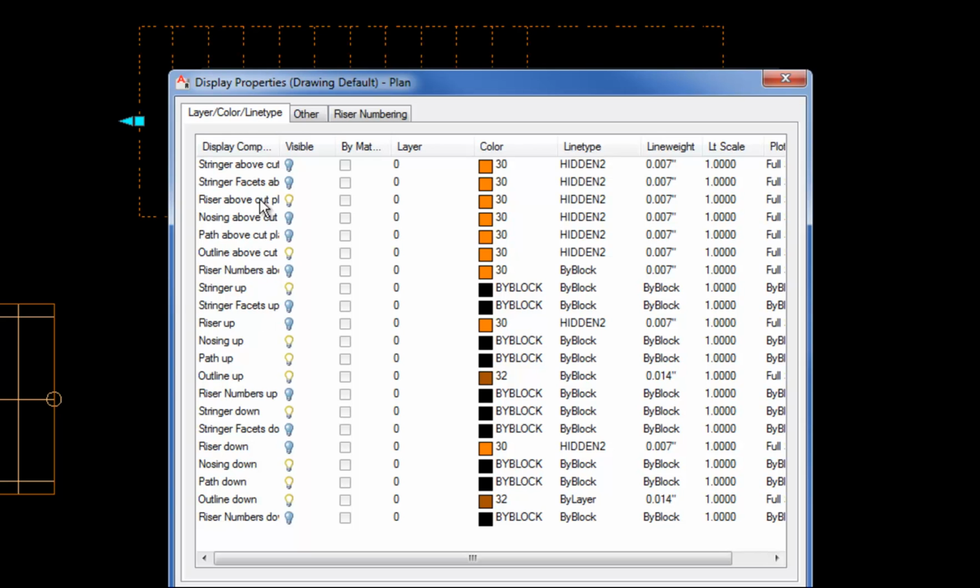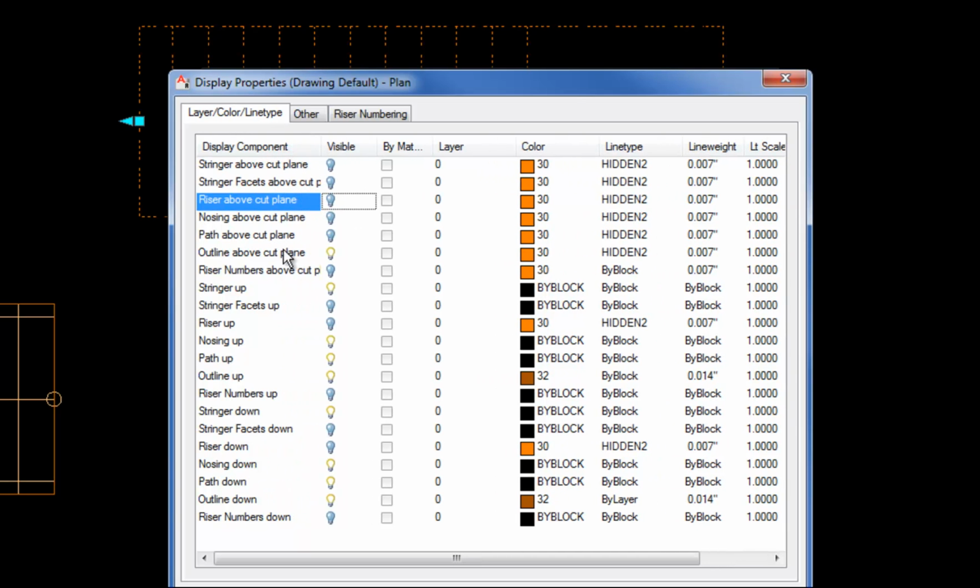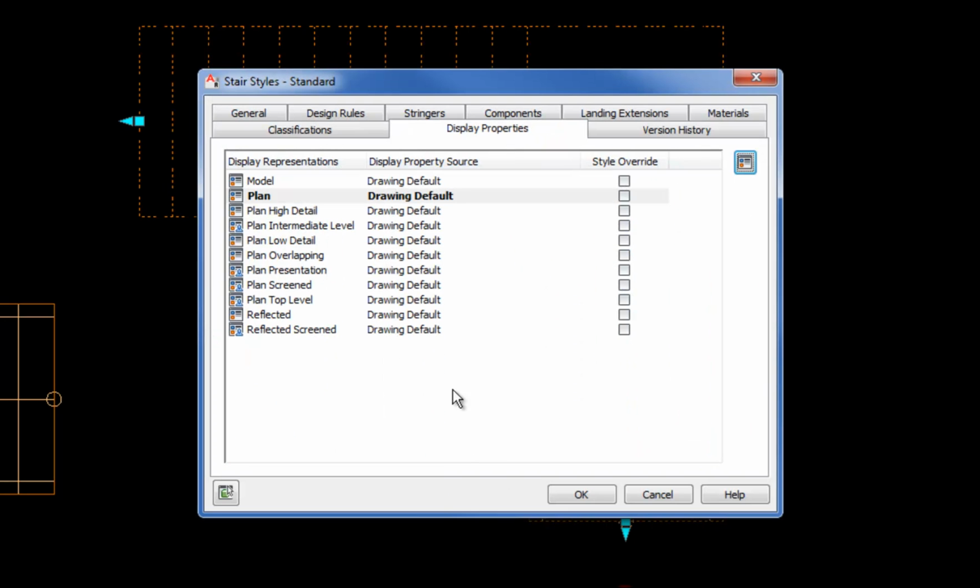So the edit button allows you to turn on or off any of those components that you want. So above cut plane is the upper part of the stair, if you want to adjust any of those items.